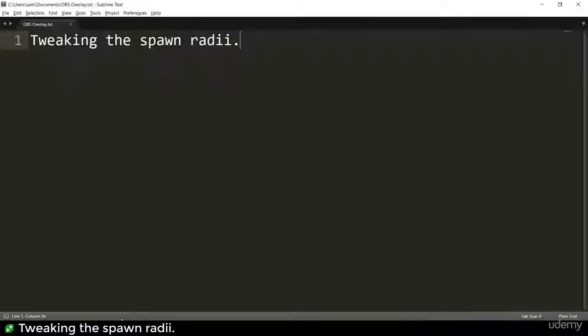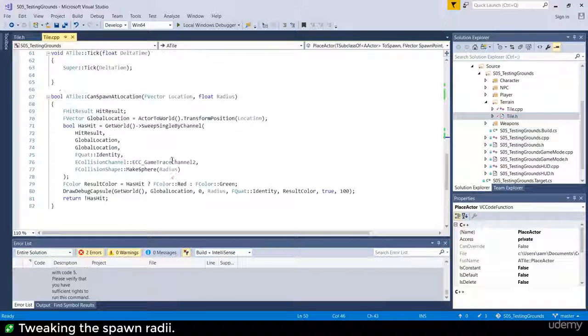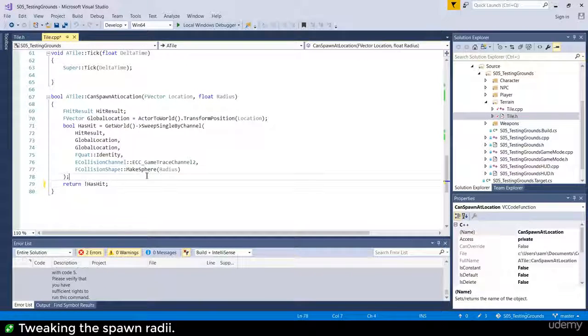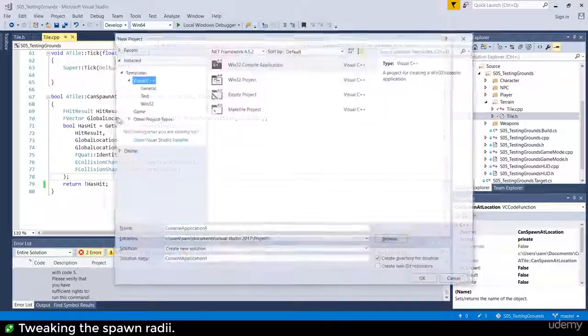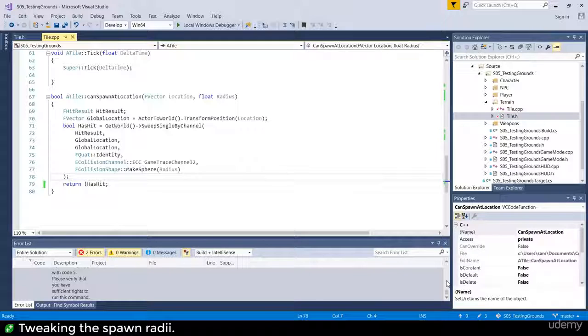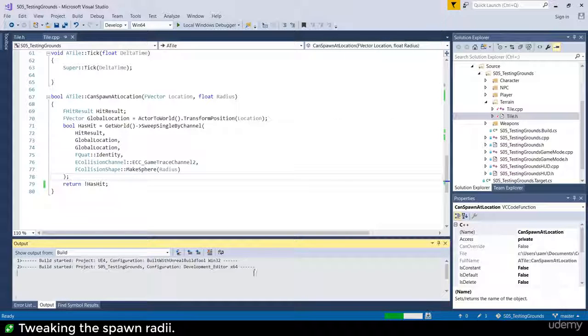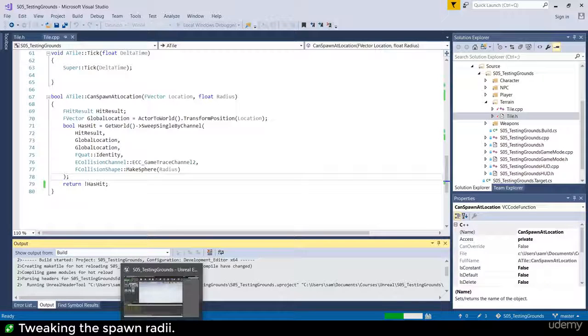Okay, so that's pretty much tweaked the spawn radius. The last thing I want to do is remove that draw debug capsule. I don't think we need it anymore. Draw debug capsule has kind of served its purpose. I'm going to save, build. If I use the right key combination, go ahead and hit build, and hopefully that annoying green and red that is all over our scene will go away and leave us alone, leave us in peace.